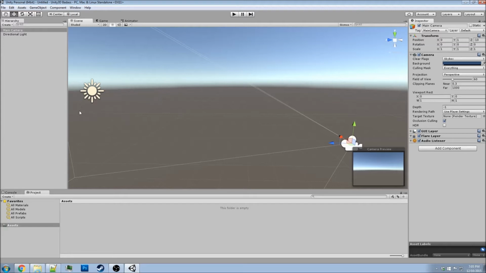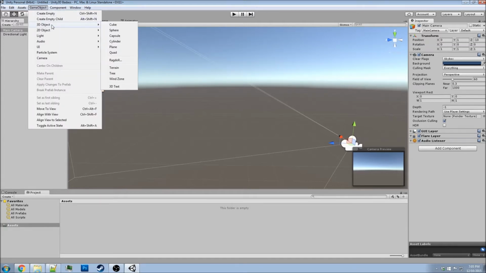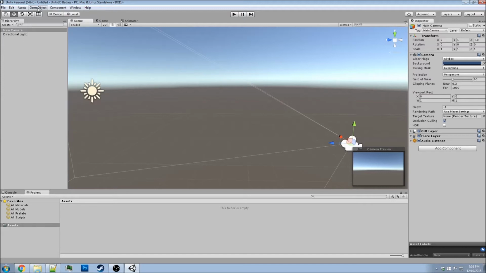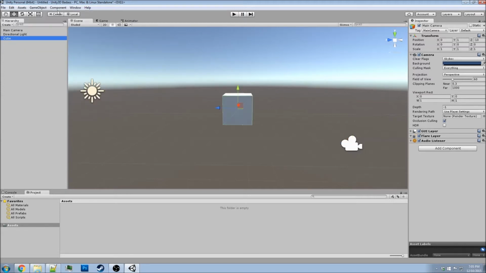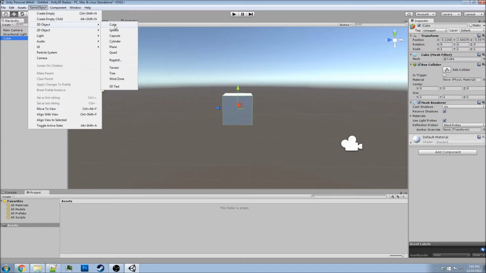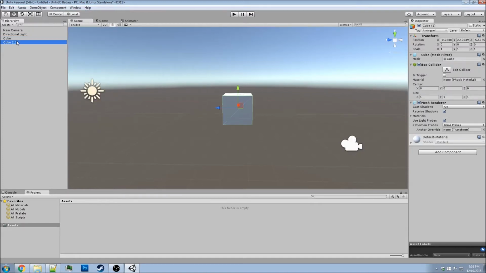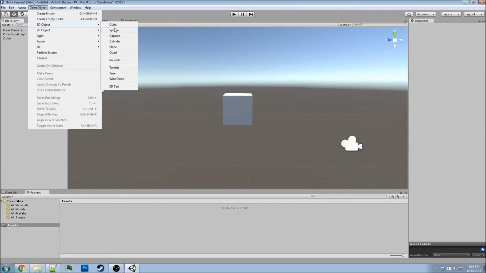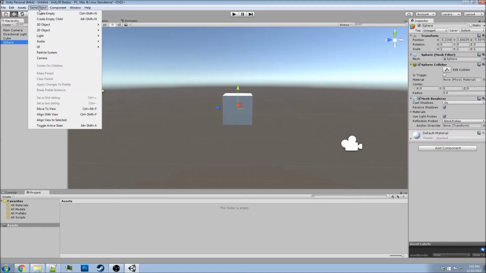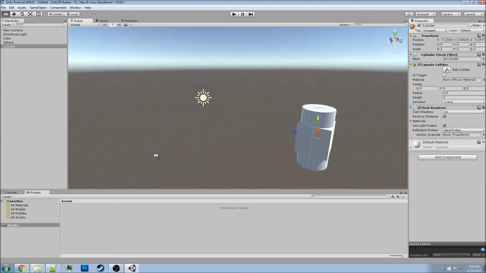Alright, so let's see here. Next thing we're going to do is look at the creation of objects, which you can do through the Game Object menu here. You can create game objects. We're going to look at creating a few things. Let's go ahead and create a cube. Oops, we already did a cube. Let's only do one of those. Let's delete that. We've got spheres. We've got, let's do a cylinder.